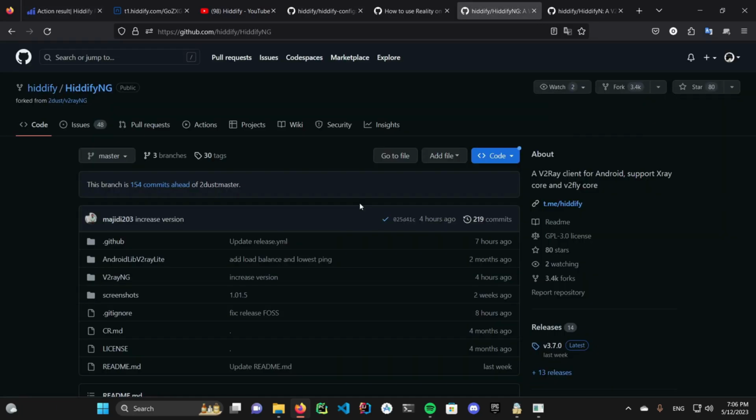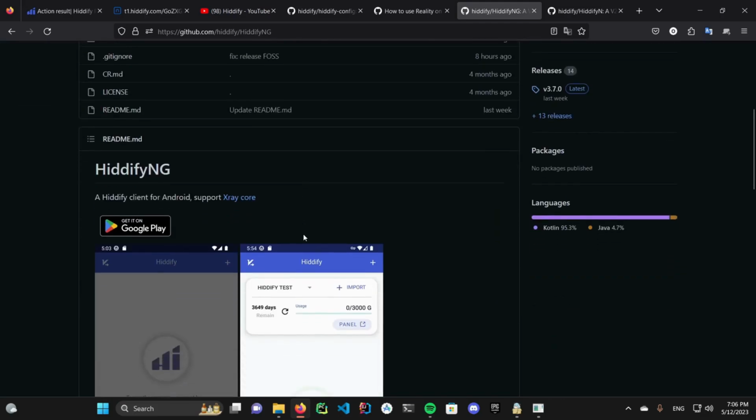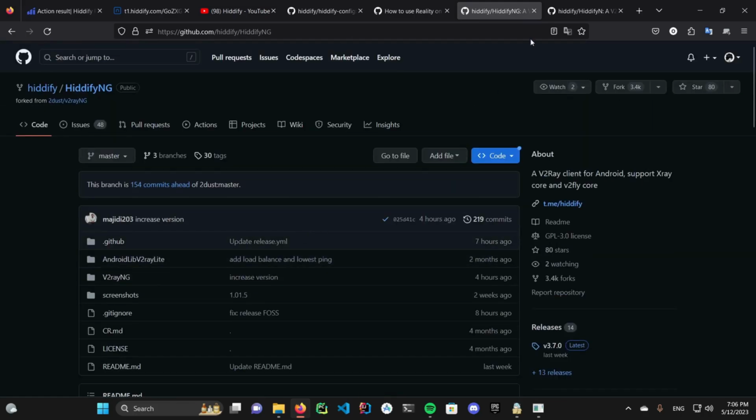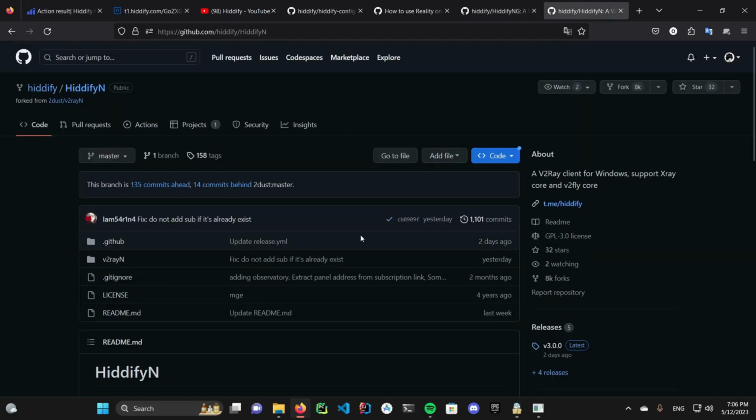The one last thing I'm gonna mention is that reality is a pretty recent protocol and it is not supported on all of the clients. Even right now, the current version of Xray on Google Play doesn't support it. You have to download the pre-release version. I highly recommend you use the Hiddify clients themselves. They do support the latest protocols. Check out Hiddify NG for mobile, which is available on Google Play, and Hiddify N for desktop. You can also get them directly from your Hiddify panel.